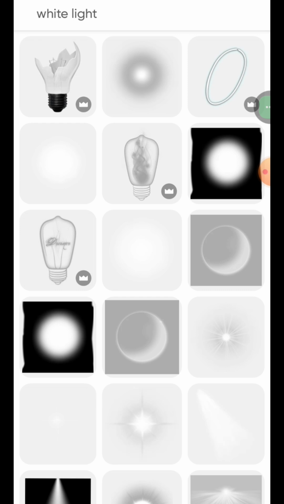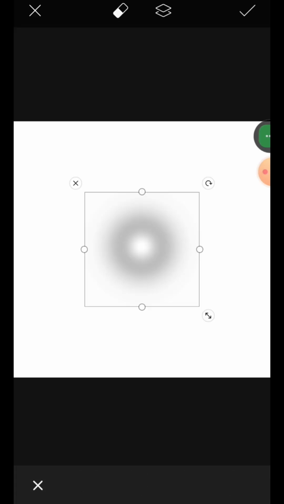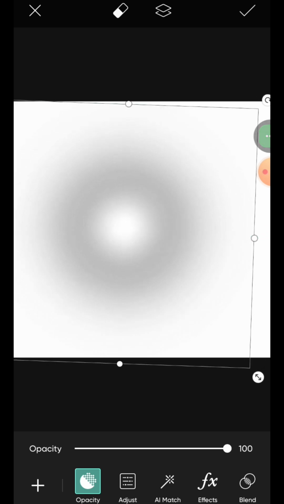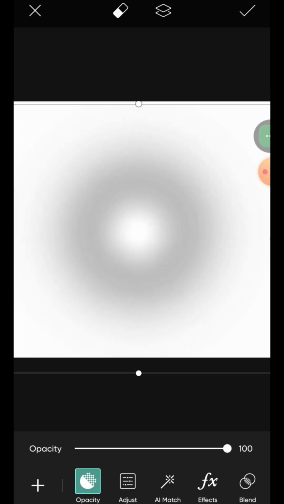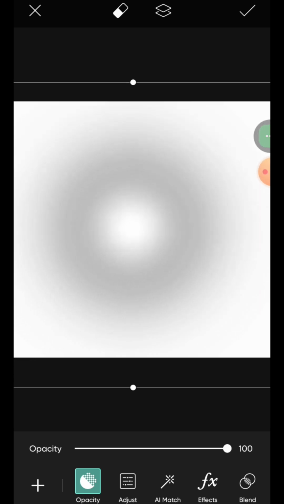So you can select any of these white lights. Like me, let me just select this one. Then you increase it. Once you are done increasing it, you tick it.